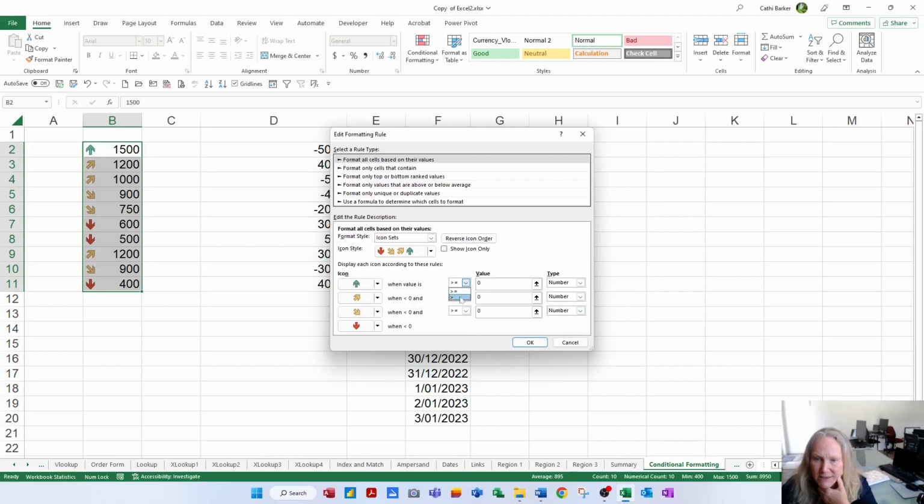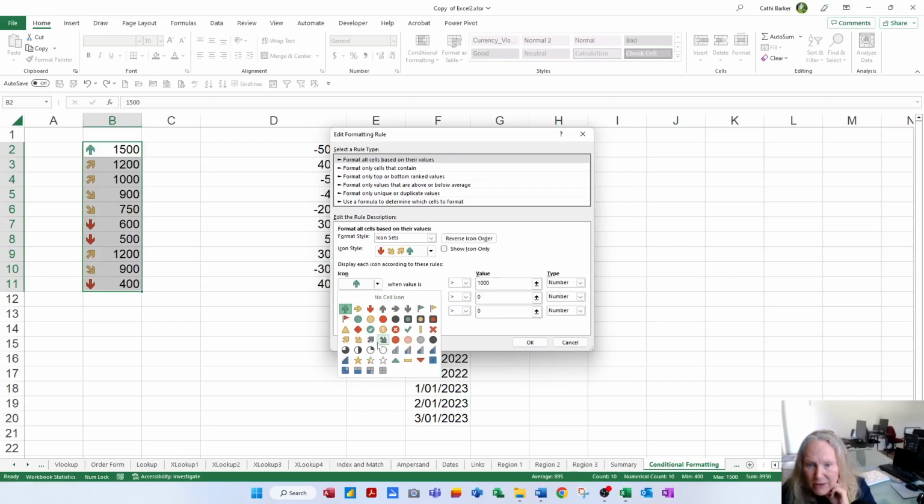Let's say I change all of these to just greater than, just because I can. If a value is greater than 1,000, then I want it to be a green traffic light. Might go with a tick, for example. When something is greater than or equal to 1,000, that's the case.